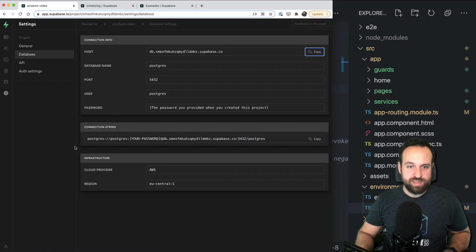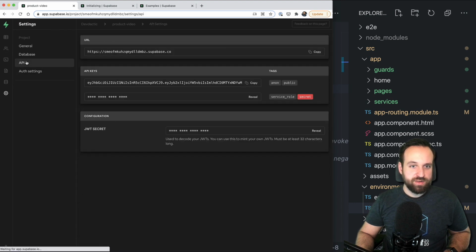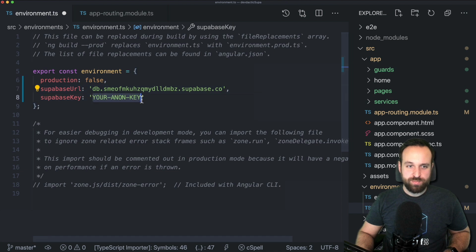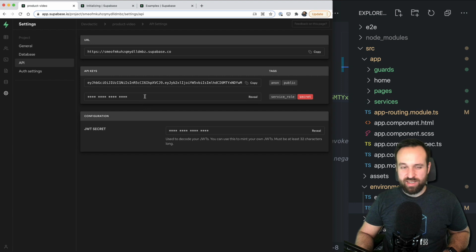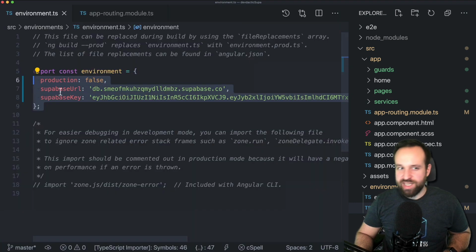And where is the auth setting? Nope. That wasn't the auth setting. This is the API setting. This is the key for anon public users, and that's the one we're going to paste in here. You shouldn't use this key inside an Ionic application because basically people could get to that information.